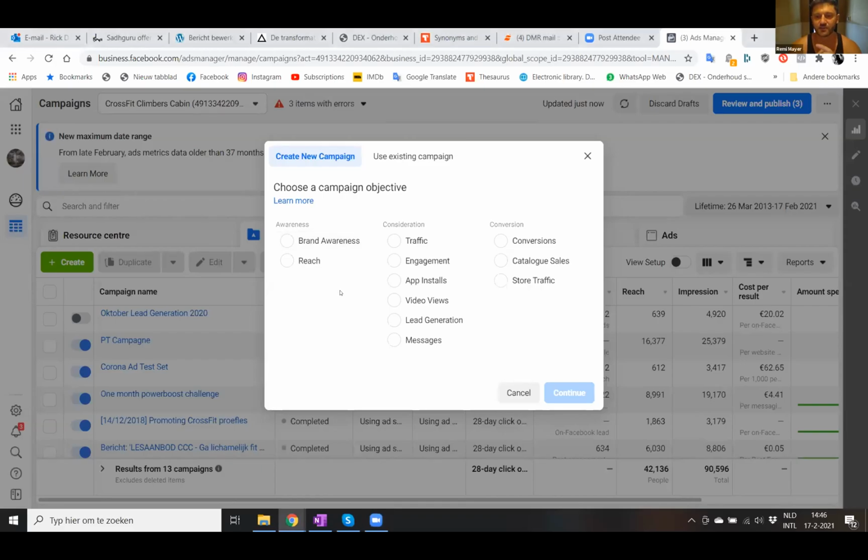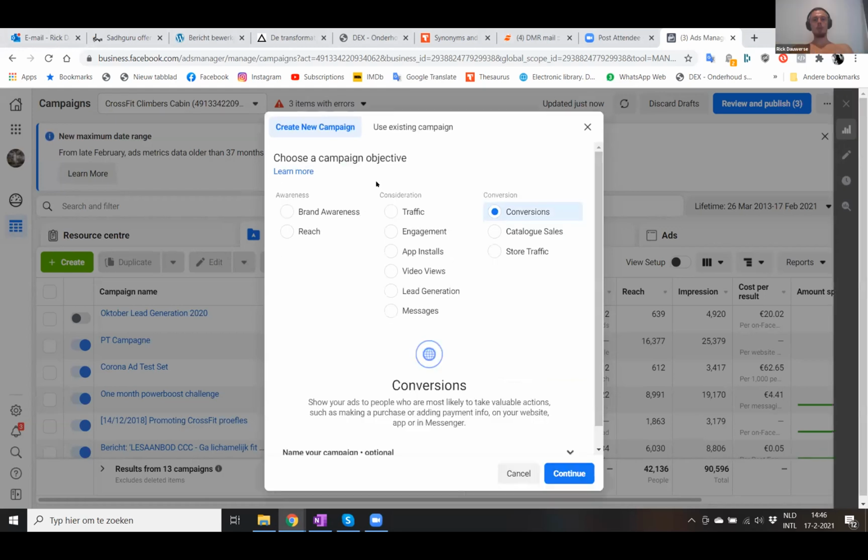So here we're going to create a conversion ad. Why do we do this? Because we want to use the Facebook pixel to optimize conversions. So I'm going to click on conversions. With the other ones, there's no pixel involved. With some of them there is, but since we are driving traffic to a landing page, that's the kind of campaign that we need to do.